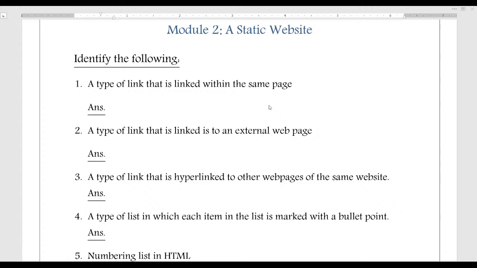TikTok. Nasser, what is TD now? We didn't ask about TD. Which question you are answering? Okay. A type that is linked in the same page. Internal link, of course. A type of link that is linked to an external website.